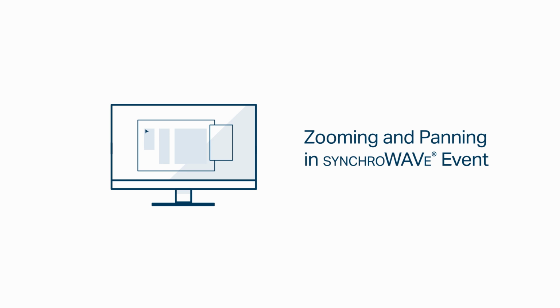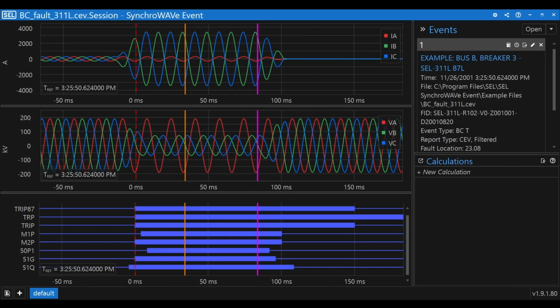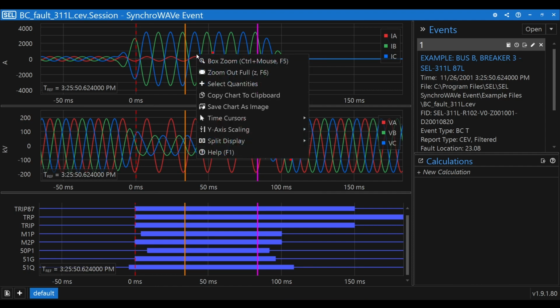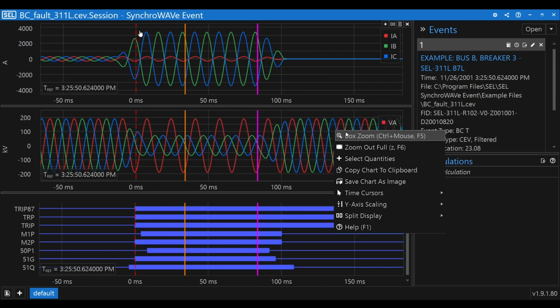Today, we're going to be talking about zooming and panning charts in Synchrowave Event. The first thing to note is that all controls are available via the right-click menu. Now, let's go over the ways to zoom in Synchrowave Event. The easiest is box zoom, which is available via the right-click menu or a couple of keyboard shortcuts.